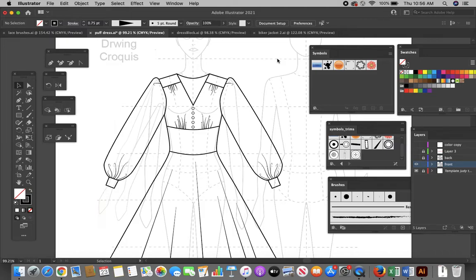In today's lesson, we're going to learn how to create a custom brush, a custom symbol, and a custom gradient. Before we begin that, I will show you how to create a live paint version for your biker jacket and for your puff sleeve dress.